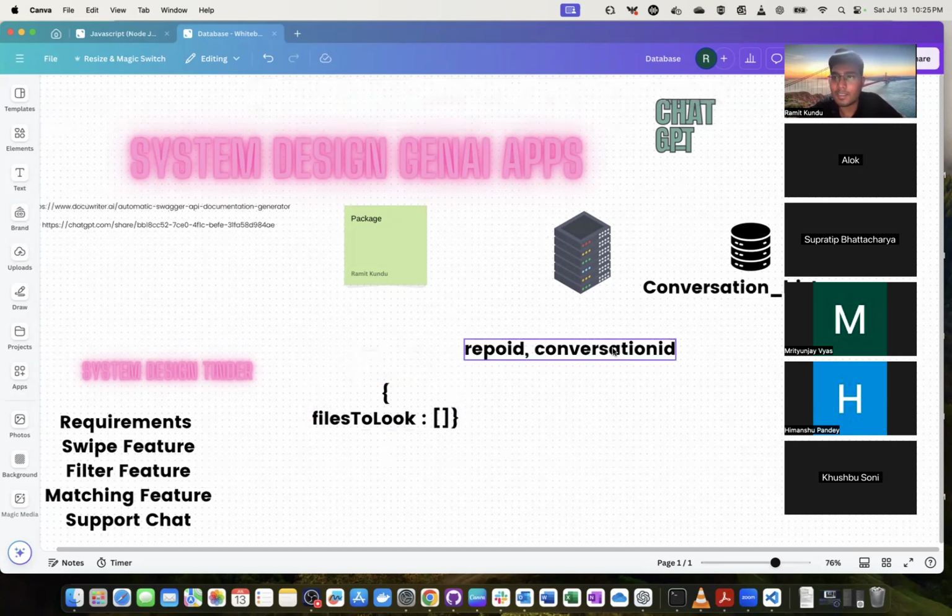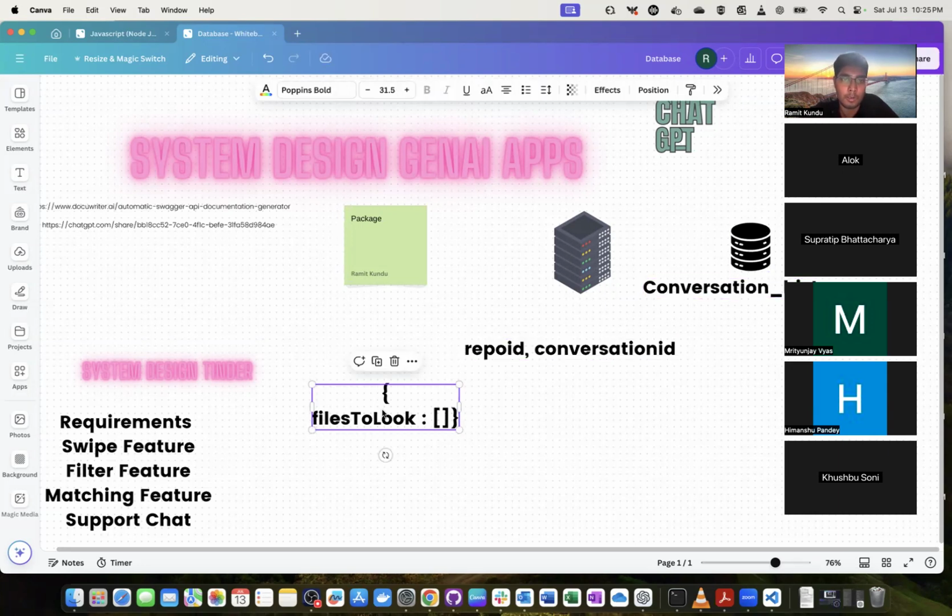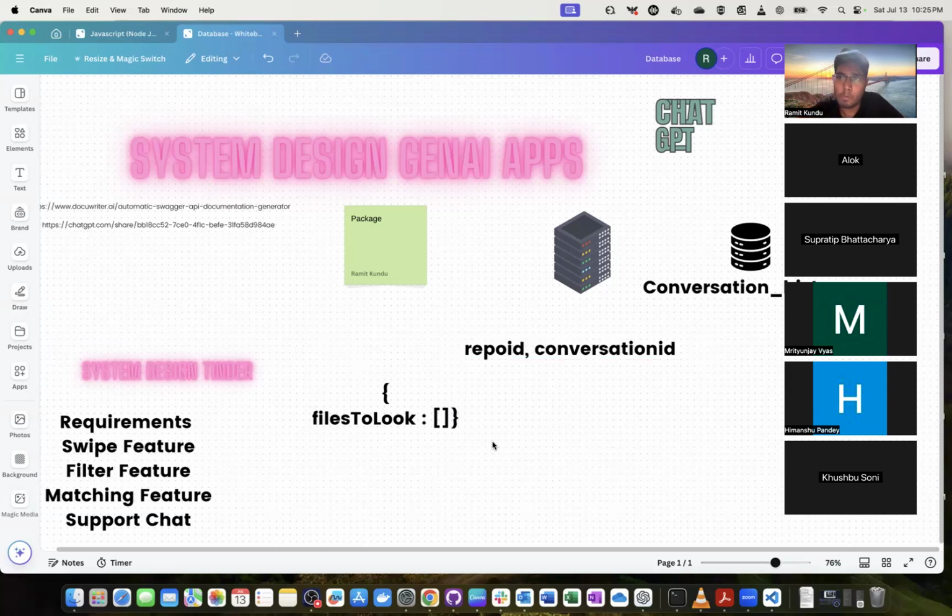But again, this is kind of how you build a basic Gen AI app, right? You start with the GPT use case, then you start building around packages and stuff, and then you optimize on that, right?